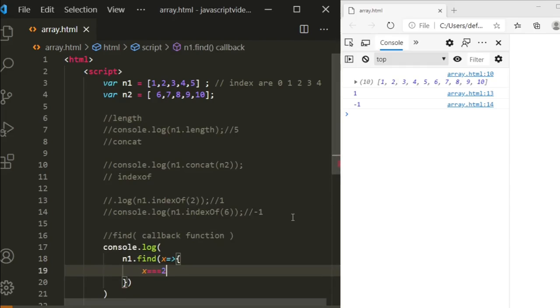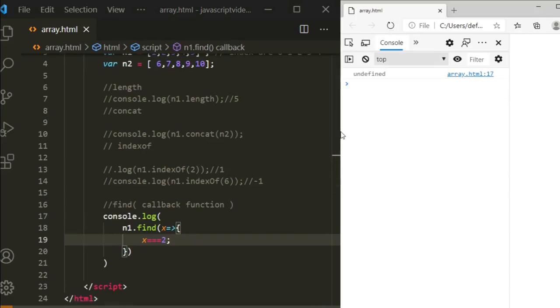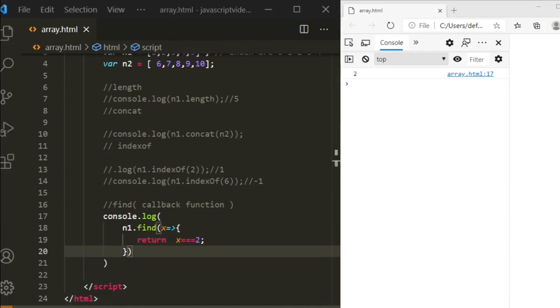Here I'm checking the condition where x is equal to 2 in n1. So the value should be 2, right? We should have a return there. Let me type it. Let's refresh it. We got 2. That's fine, returning the first element that satisfies the condition.